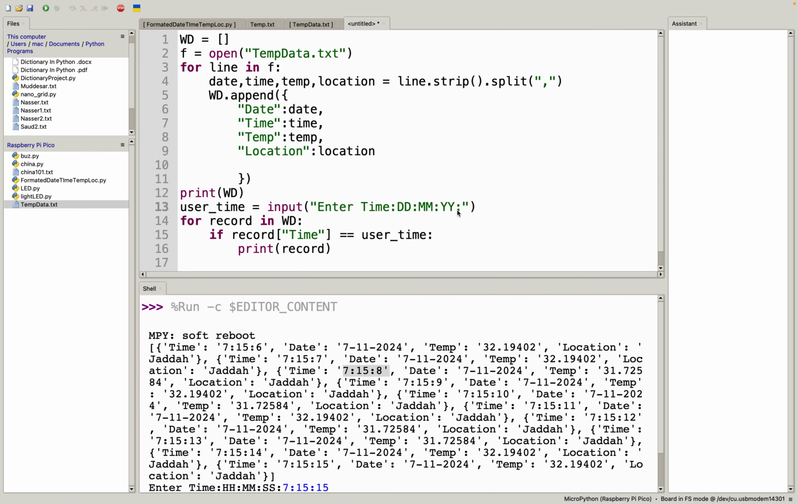Or enter the location. Let's say enter the location. Location is Jeddah, right? Because all the temperatures are for Jeddah, it will give me all the lines. So what I have to do here is compare the record with the location. Location is equal to user lock. I can call this variable user lock. So now the user enters the location into user lock, and in the record it checks if record sub location is equal to user lock. It will basically print all the records.